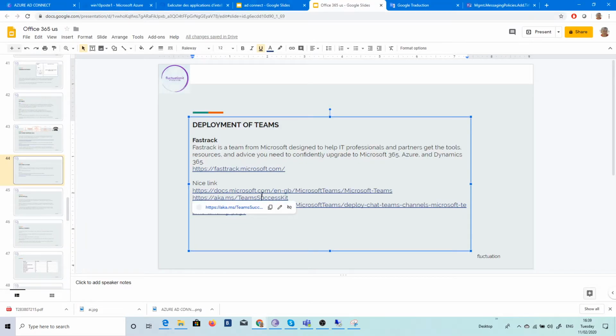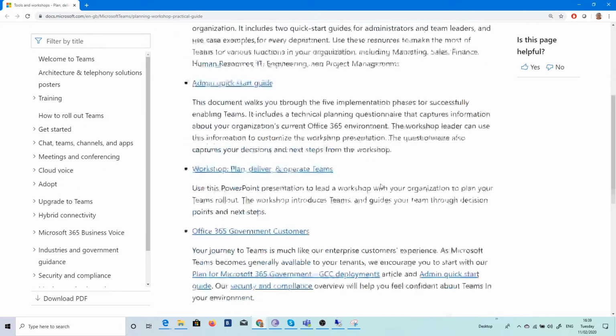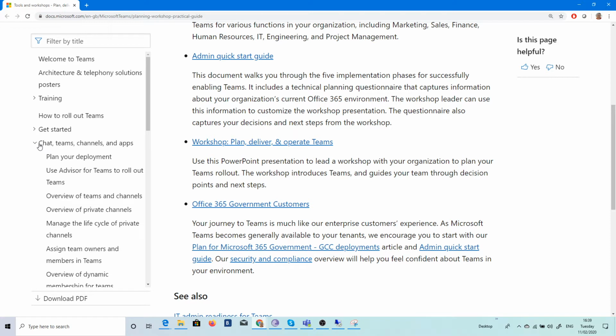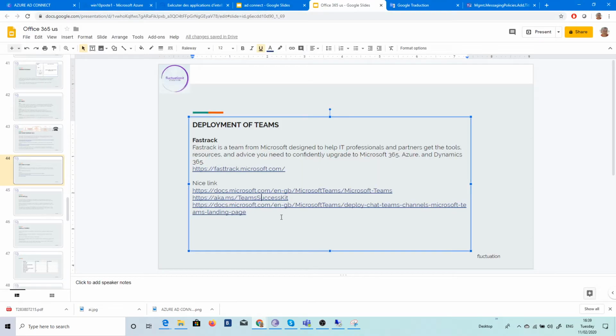After that you have the success kit here, so this is very nice also. It's just a practical graphical guide to see how it's working, how people chat, how the meeting and conferencing is working, the cloud voice upgrade. So a lot of business voice, a lot of very useful tips. And here also all the information about deploying chat in Teams.